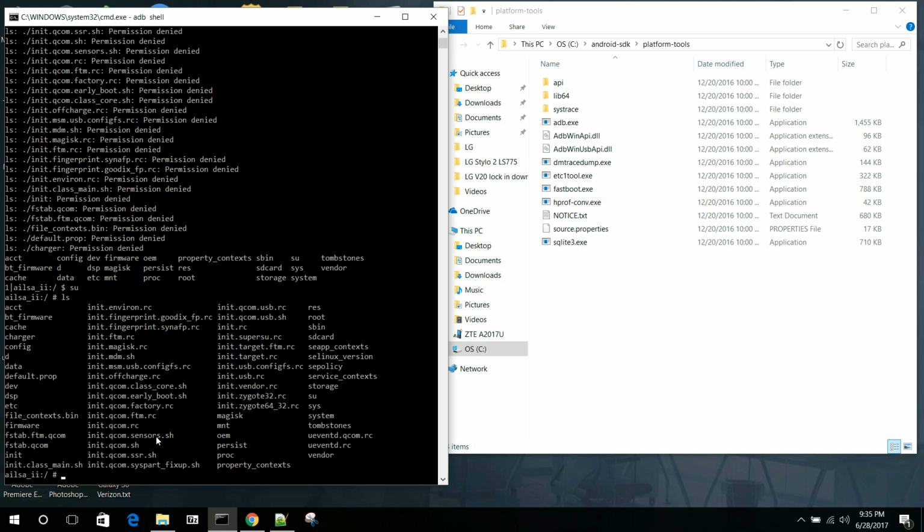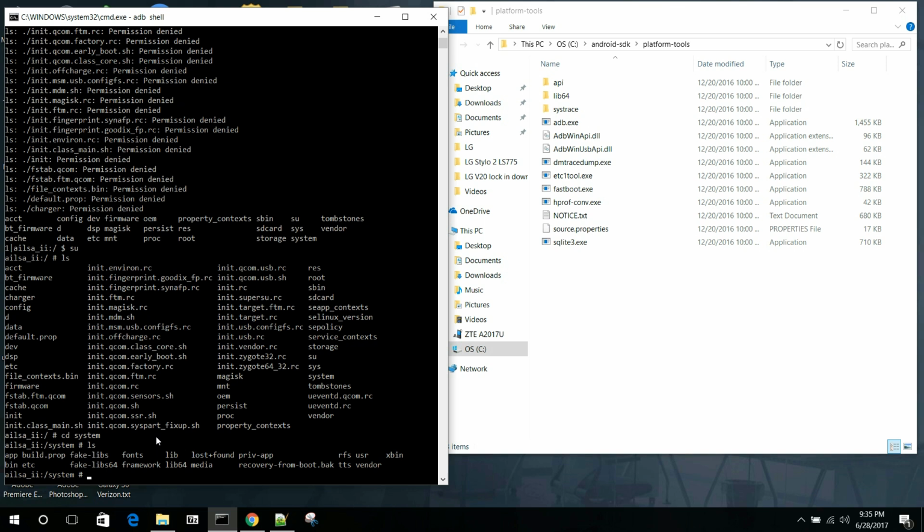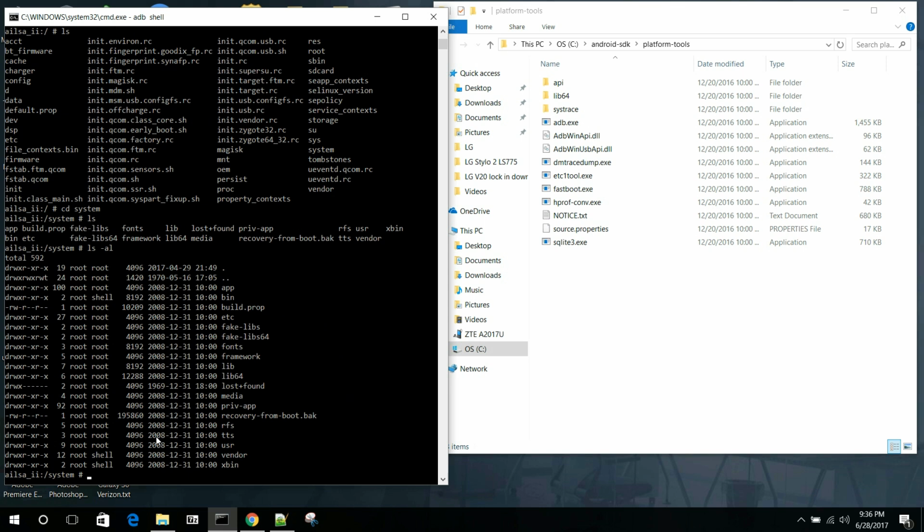So there's a lot of cool things you can do in here. You can do a cd, which is change directory, and we can go to system and then do an ls again, and again we can list what's in here. And if you want to see it in a different format, you can do an ls -al and hit enter. And so now you can see all of the files plus some different things about read-write, where they're located, and some information about dates and times, things like that.